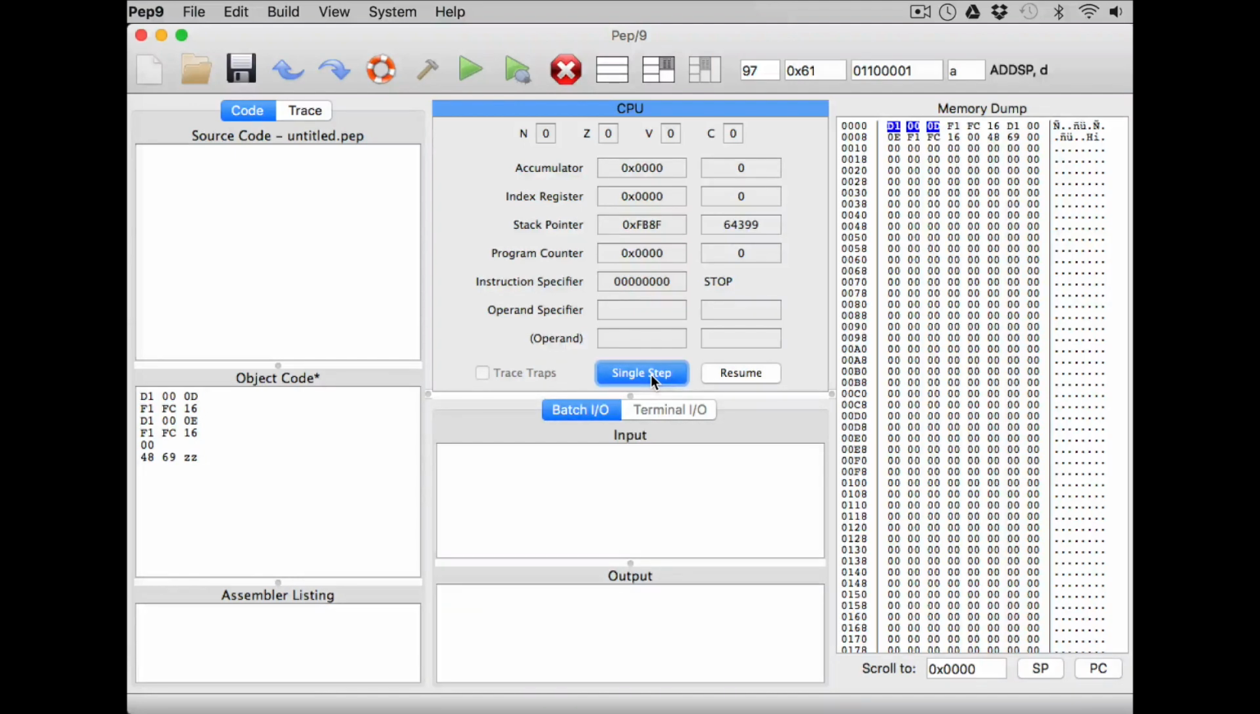0003. What will be in the accumulator? Say it again. 48 on the right half of the accumulator. So watch here. Boom! There's the 48. And the program counter got incremented to 0003. And this is going to be the instruction to execute next. Is that slick?